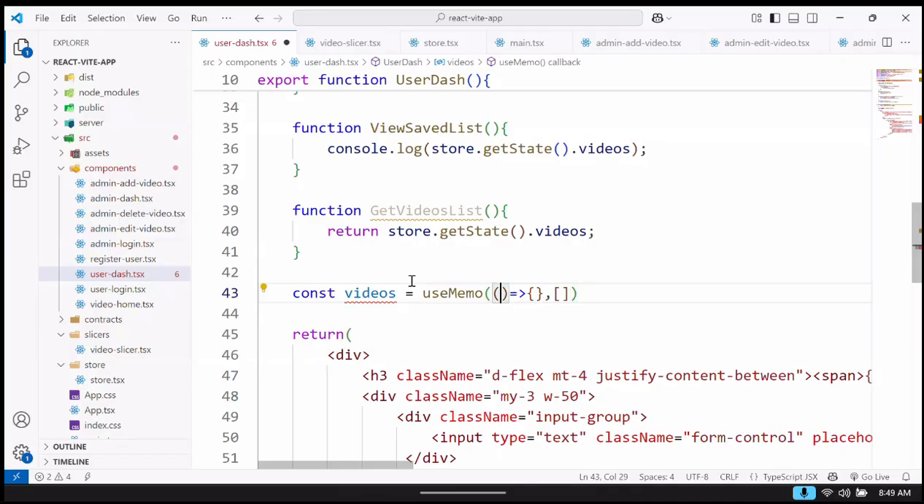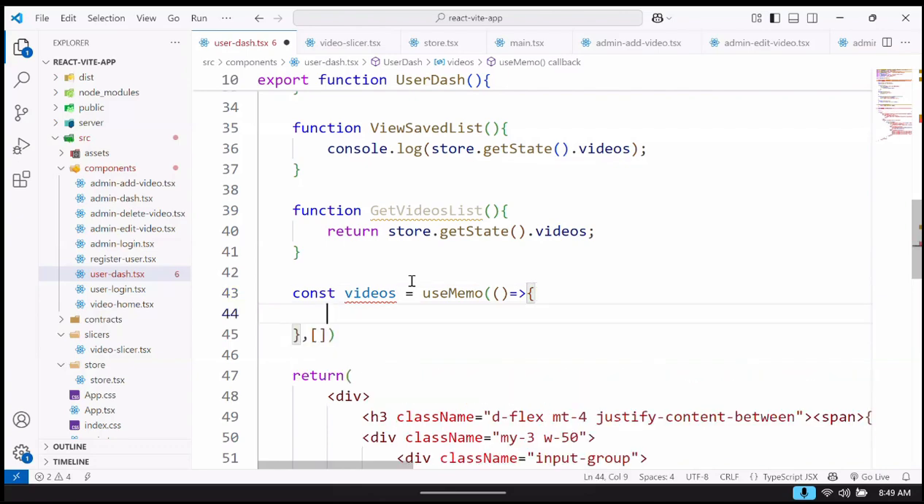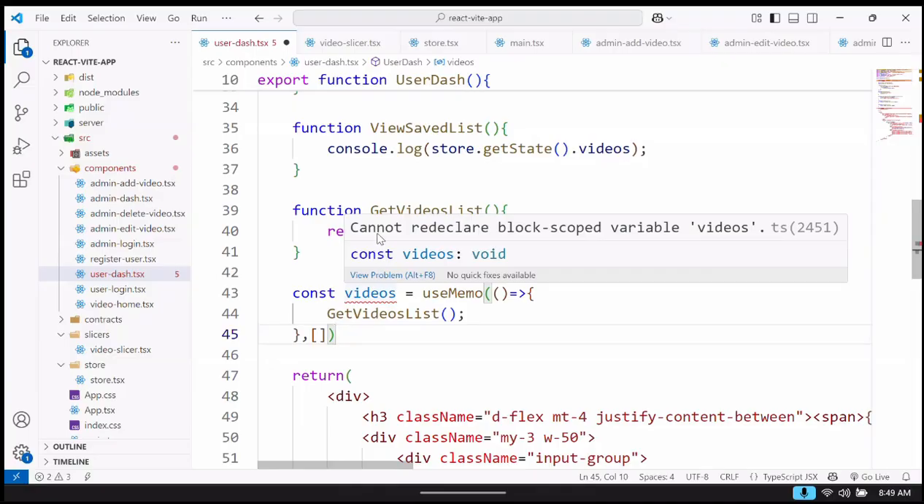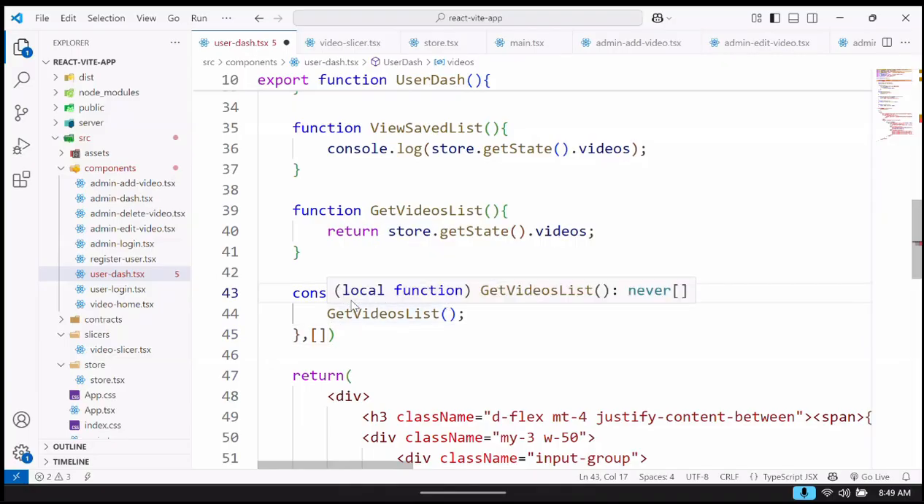Now, what does this function have to do? It has to return the data. What is the data to be returned? getVideosList, that is the data to be returned. This is going to return the data because it returns an array. Now, these videos, we redeclared, I think there is already a videos one. I will use one more name, savedVideos. That will be fine.